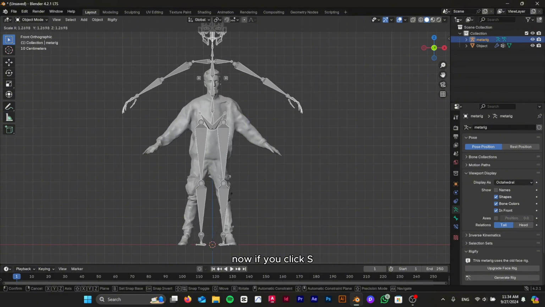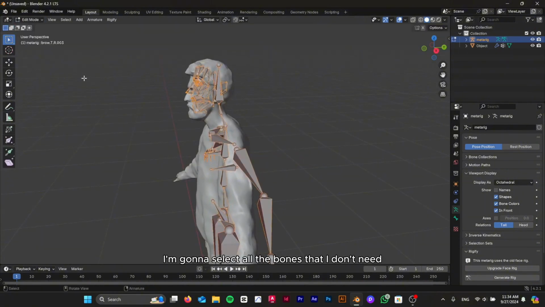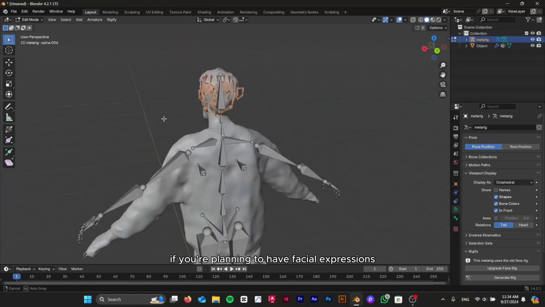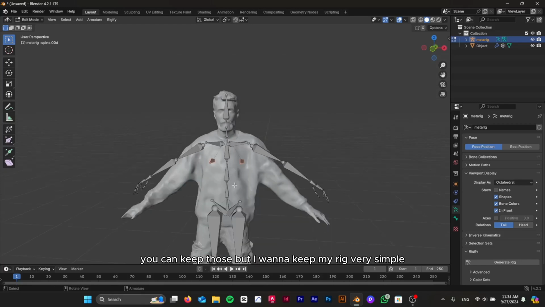Now if you click S, you can rescale your rig to match your model. And now in Edit Mode, I'm gonna select all the bones that I don't need and delete them, like the facial bones and the fingers. If you're planning to have facial expressions, you can keep those, but I wanna keep my rig very simple.